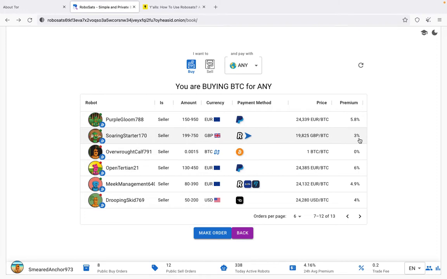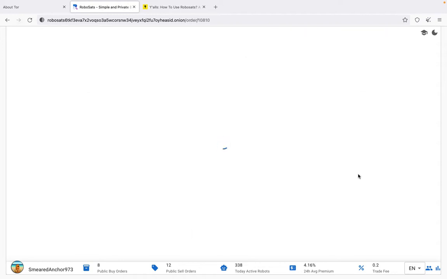There's 3% over here. This is just faster payments and Revolut, and the lowest is the one in Bitcoin. Okay, what do you want to choose? Do you want to do it in Bitcoin? Okay, yes or no. So you say, okay, let's do it in Bitcoin, right?